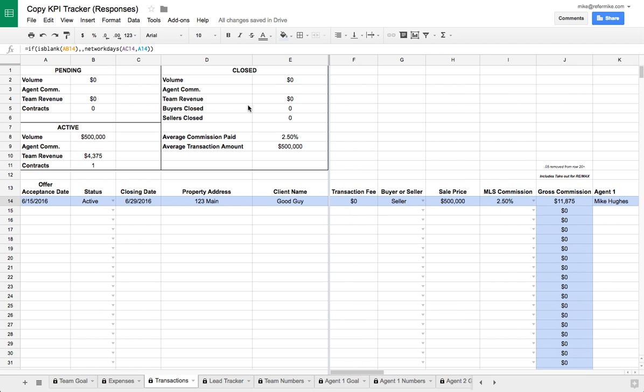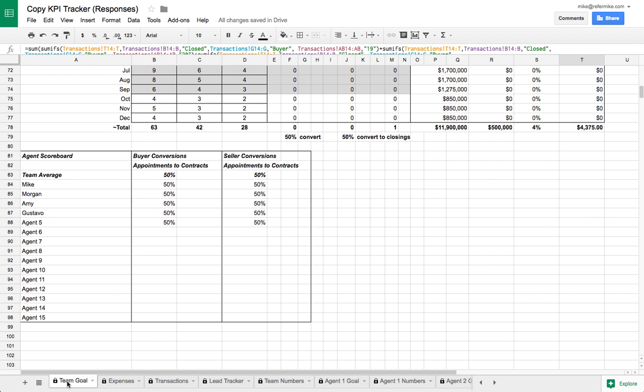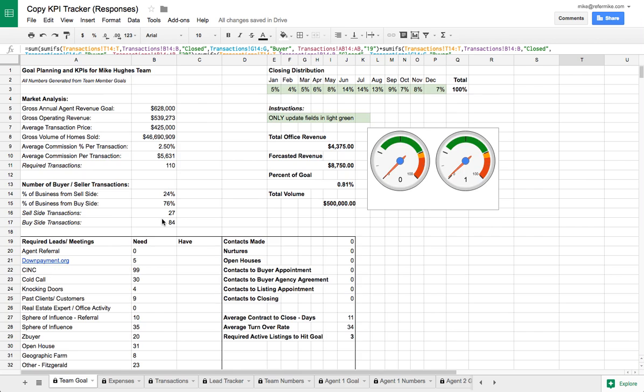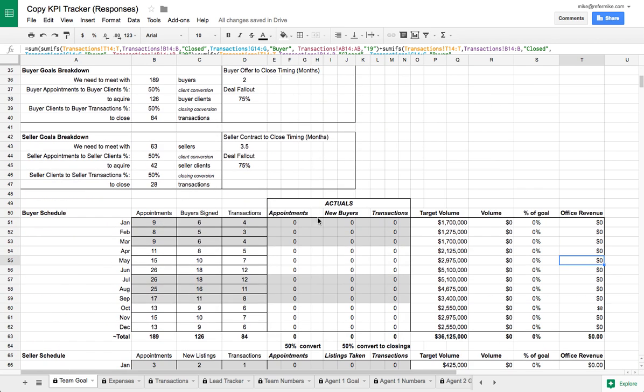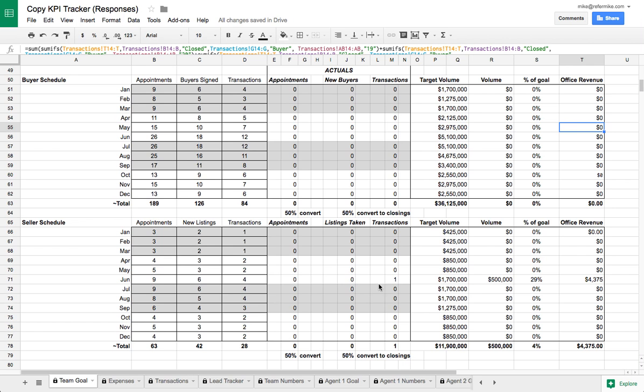Anyhow, so that is that. You can see that calculates your actives here. Okay, so that's an active listing. You could put buyers in here too if you have buyer contracts. Move it to pending, and it's going to update that to pending. When you close that, it's going to move it over to closed, and you can see the average transaction amount, average commission, and so on. Going back to the team goal, yep, it populates over here. So we're in June. So we had one transaction in June for 500,000.